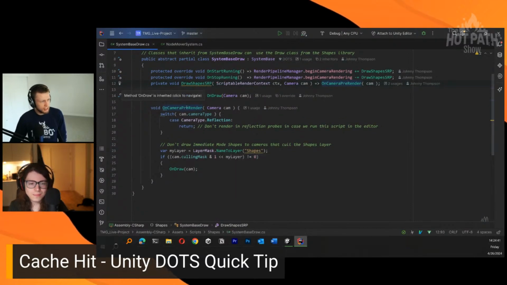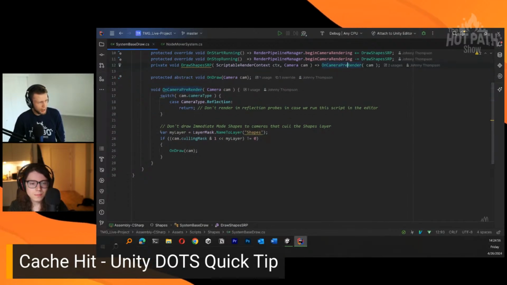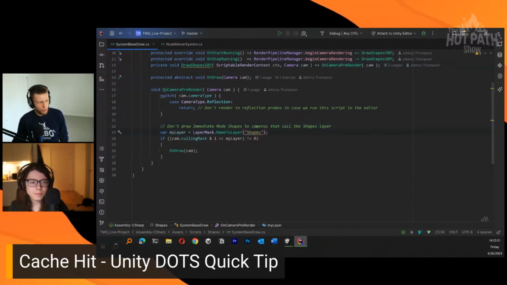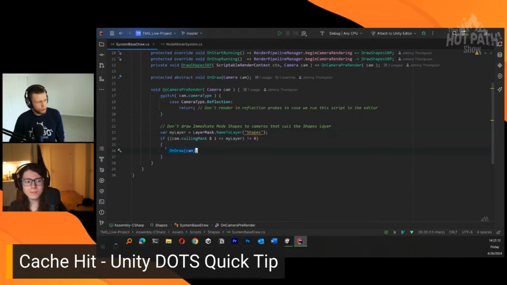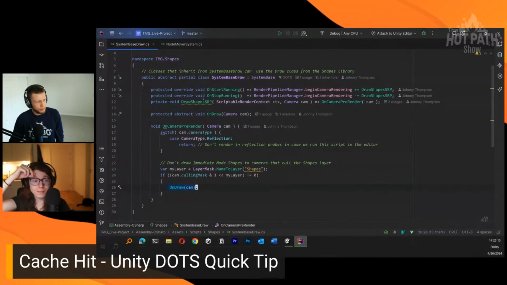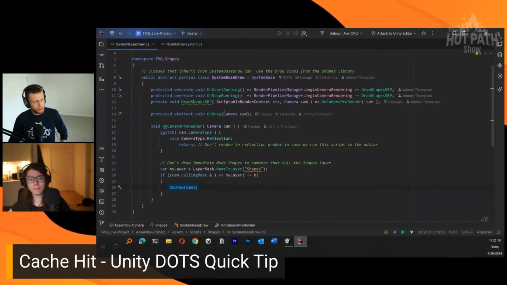In here, we just do a quick check to make sure that we're not using reflection. Don't render in reflection probes, in case we run the script in the editor. The one thing that I added in here is a layer mask. So if you have a camera where you don't want to render the shapes layer, then you can ignore that. But if you're not on that layer, you should be able to render it. Then we just call this OnDraw here. You see this OnDraw is an abstract void. So this is where we implement our actual own logic.